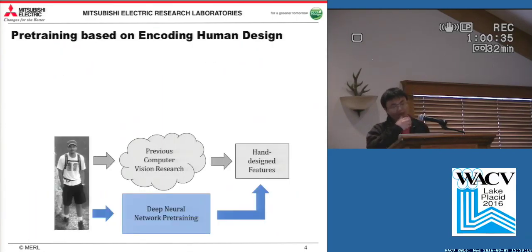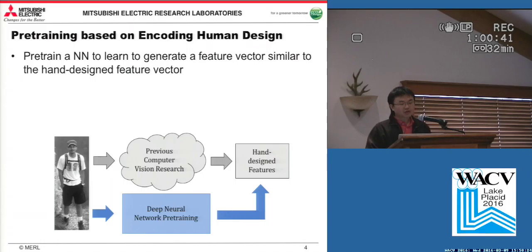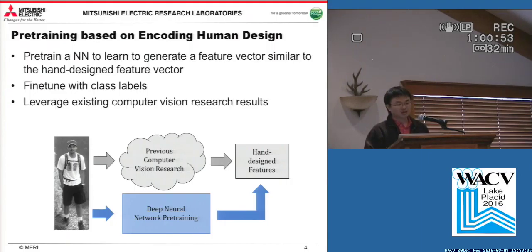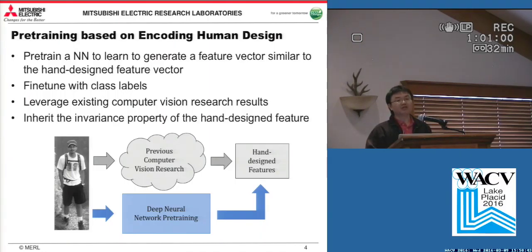So in this paper, we propose pre-training based on encoding human design. We pre-train a neural network to learn to generate a feature vector similar to the hand-designed feature vector. And then we fine-tune with class labels to maximize the recognition performance. This way, we can leverage existing computer vision research results, and we can inherit the invariance property that is in hand-designed features.